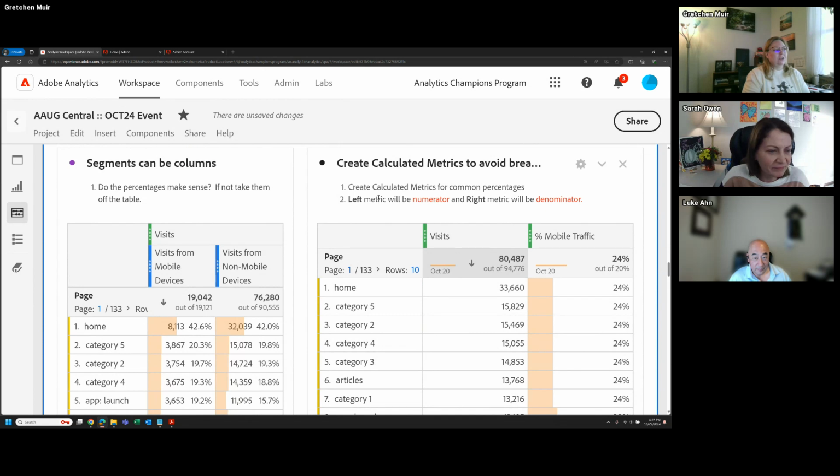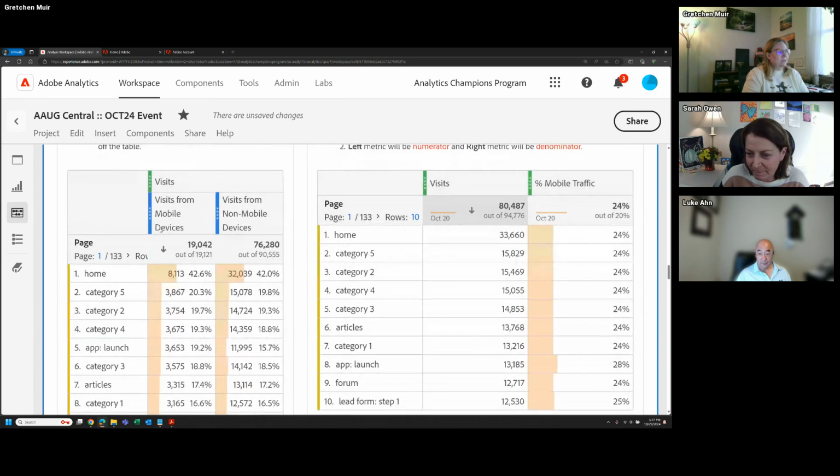And then you can create calculated metrics to avoid this. Here I've got a table. And again, I see a lot of people say, I want to know mobile and non-mobile traffic, and then we'll break down each page. And I'm like, no, just put those across the top. Again, we're trying to present the fewest numbers possible to tell our story.